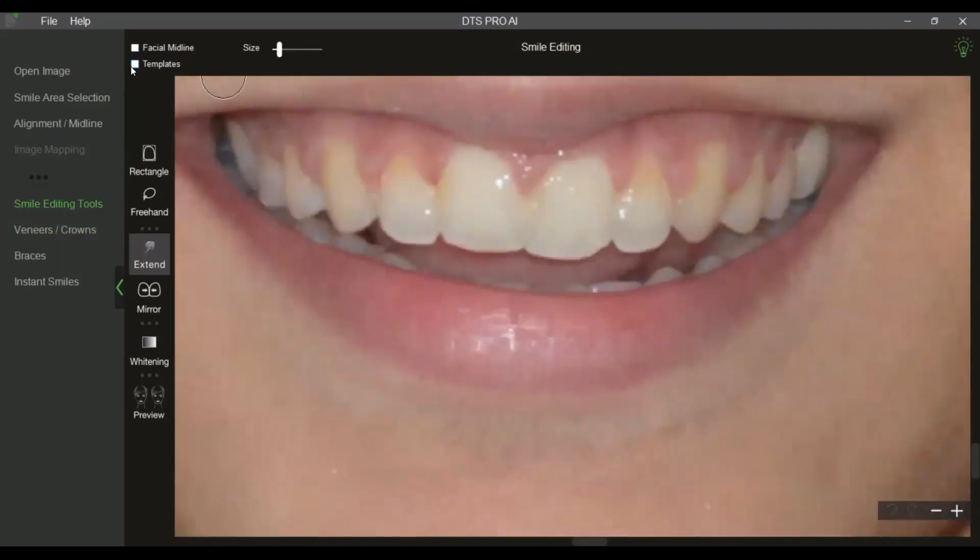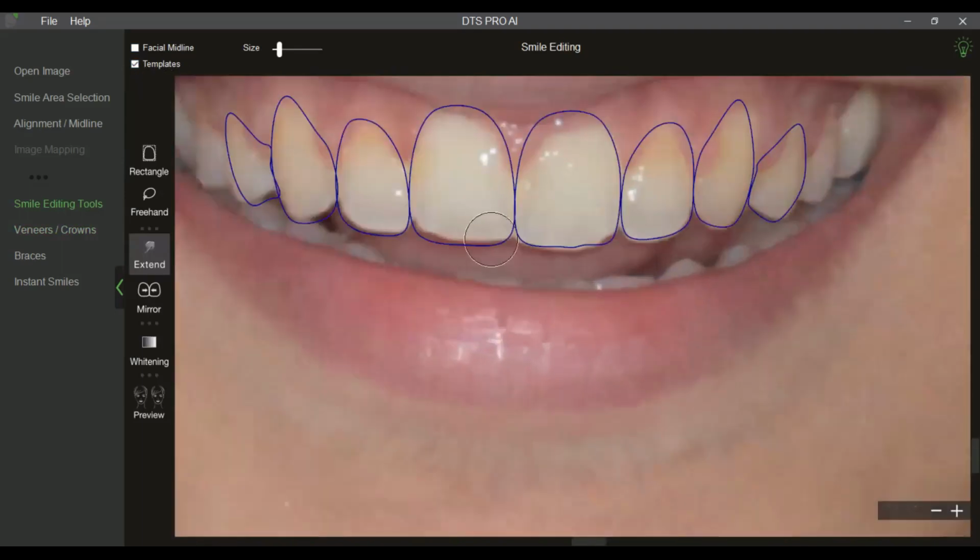Here you will now see a checkbox on top called templates, and you can just use the extend tool like an eraser to just cover that part of the tooth structure. So anything that is extending outside the templates, you can use it to cover. One more reason why you should have a little gap between upper and lower teeth is so that you can use this eraser function of the extend tool.